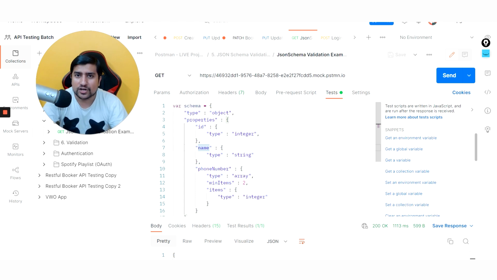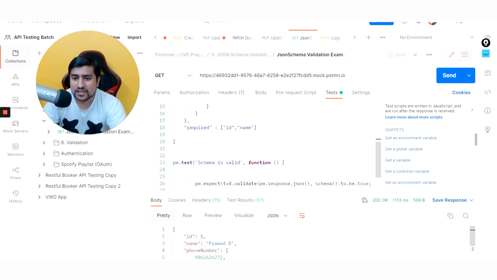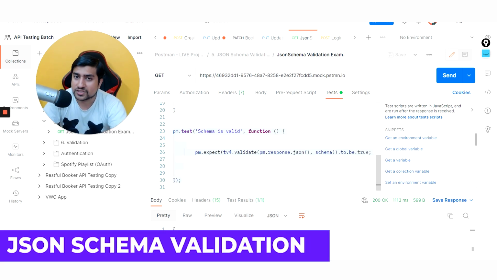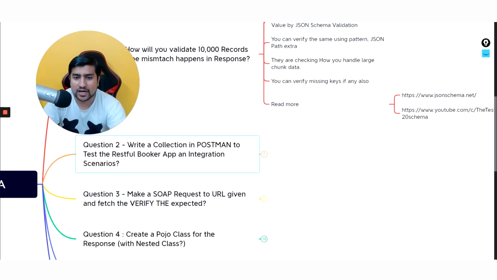Schema is nothing but a blueprint, or you can say a hard check. For example, ID should be an integer, name should be a string, and phone number is an array with a minimum of 2 items, so 2 phone numbers should be given, and every item is an integer. If, for example, instead of 1 we get some string, it will fail. Similarly, I have written the code for JSON schema validation also. Again, what I would recommend is that you watch the JSON schema validation video, but here is the answer for that question. I hope this is clear.